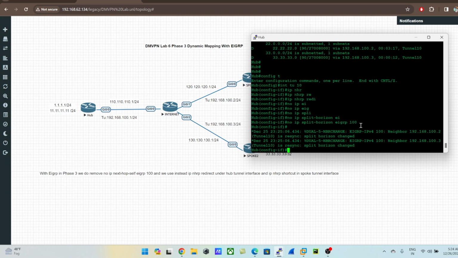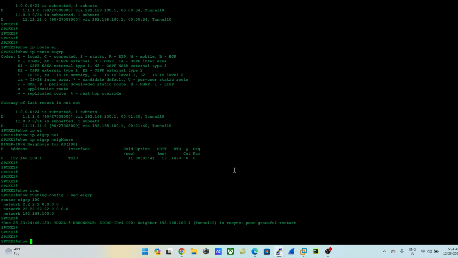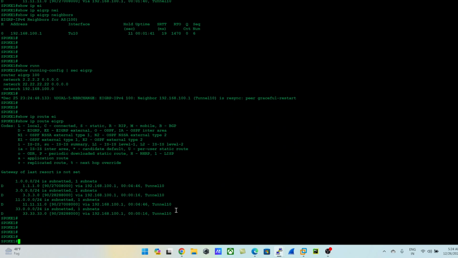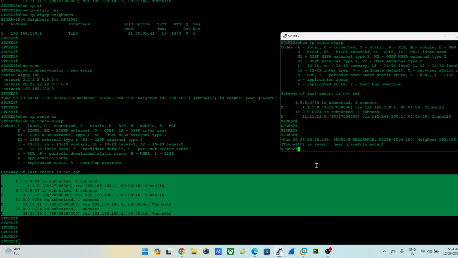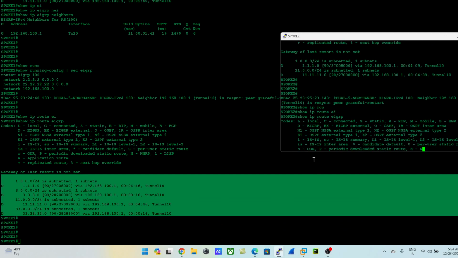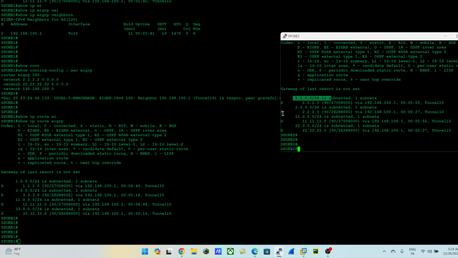As soon as you disable that split horizon rule on the hub, and go to the spokes and quickly verify show IP route for EIGRP, you could see the routes are being exchanged from both the spokes. Similarly for spoke 2, show IP route EIGRP, I'm learning the routes. So these are from my hub and these are from my other spokes, right? So our one problem is now fixed.